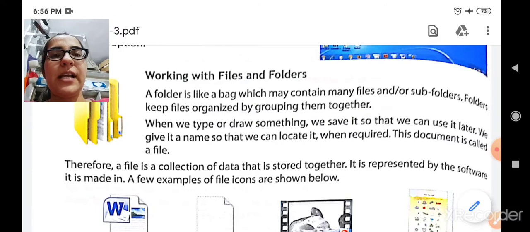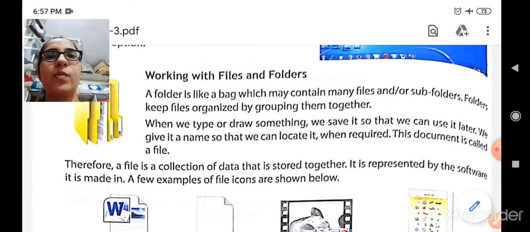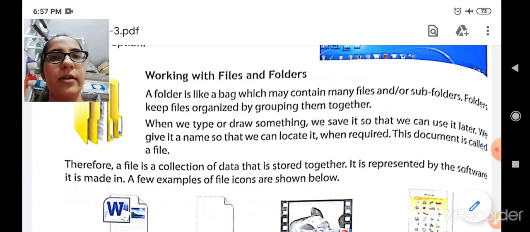In the previous class, we were discussing how to arrange the open windows. So now let us move further to another topic, that is working with files and folders.